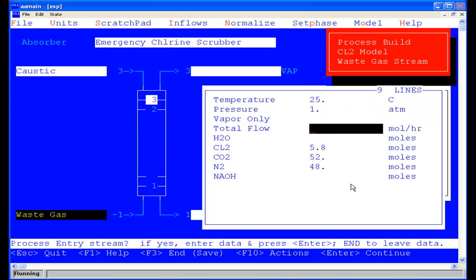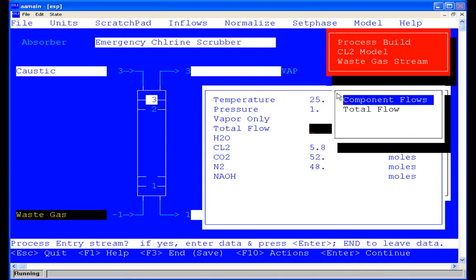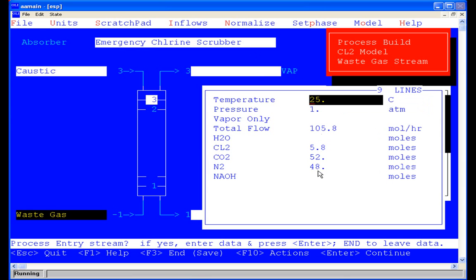We now want to make the flow set here. If you leave the flow line blank, it will add up these values to the total flow if you're in moles or in mass units. Or you can pick the word normalize, which I'll do here, and click total flow. And you can see that it's added it up.